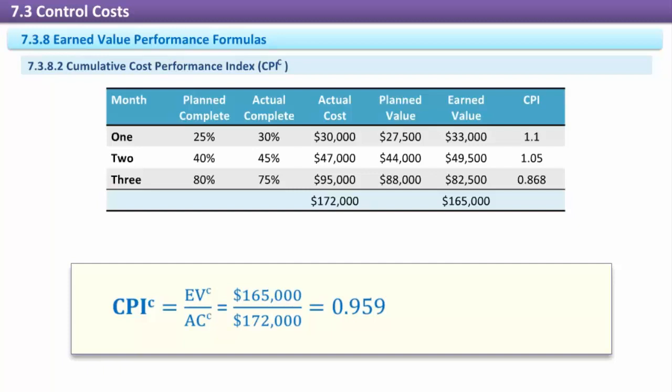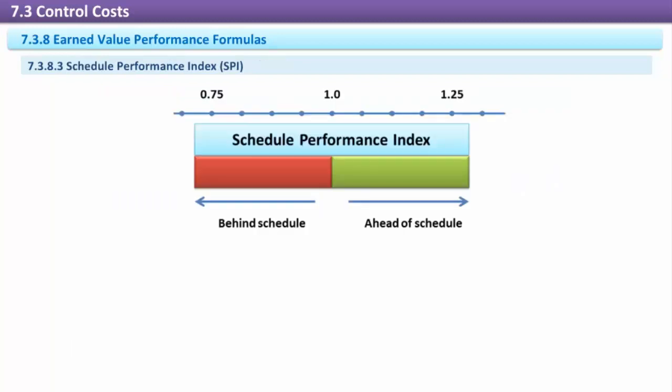In order to see cumulative CPI, let's assume that we have earned value measurements for the previous 2 months in our project. CPIC equals $165,000 divided by $172,000. CPIC equals 0.959.